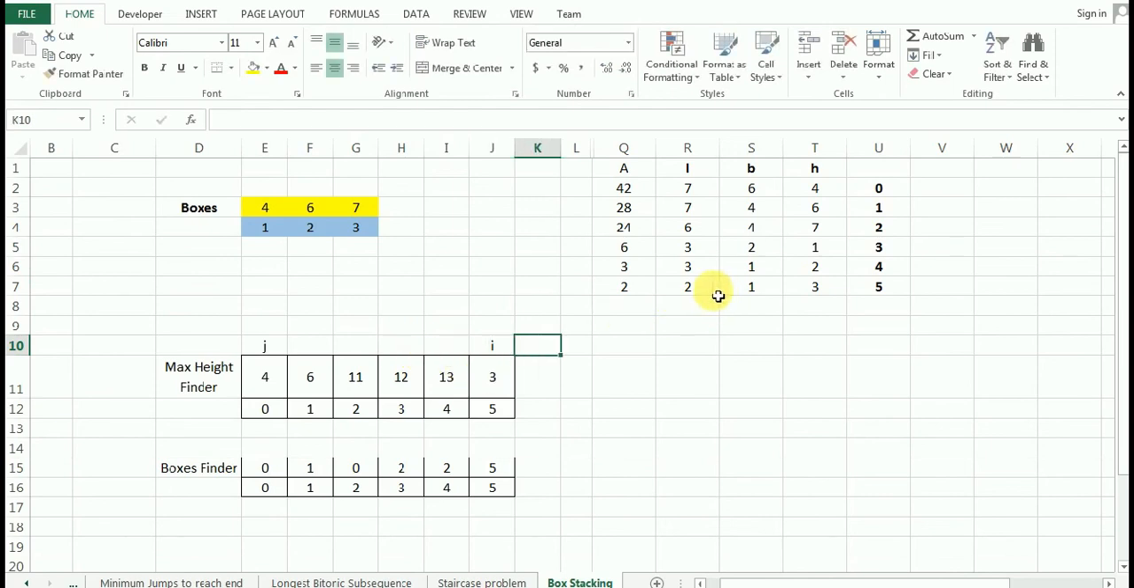All right, now we are at our last box. Now compare this 5 with this box 0. Is it strictly smaller? Yes, it is. So 4 plus this 3 is going to give me 7. 7 is greater than 3, so I'm going to replace this value with 7 and I will place 0 over here. J moves one cell to the right.